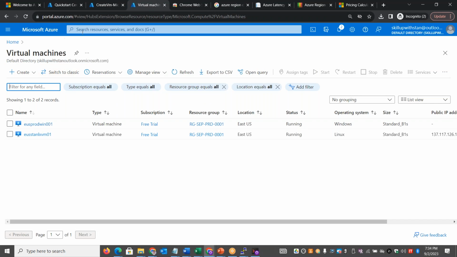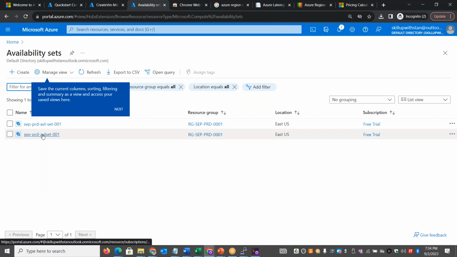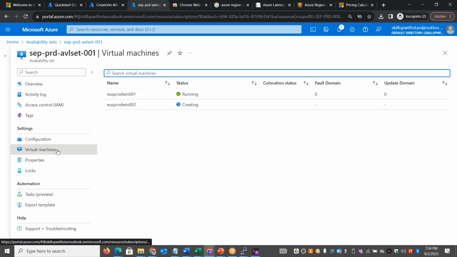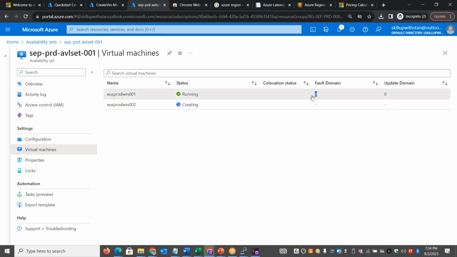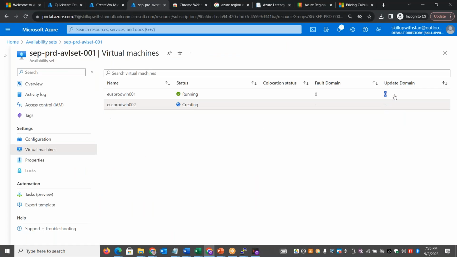If I go to the virtual machine availability set, here I have this availability set. This is where both the VMs were added. If I go to the virtual machine tab, you can see that the first machine is part of FD0 and part of UD0. Whenever Microsoft is patching physical server 1 or the network, or doing some activity on network switch 1 or storage firmware, or upgrading something on the storage, they will not do the same activity on the second rack. That is the reason we have 2 different update domains.